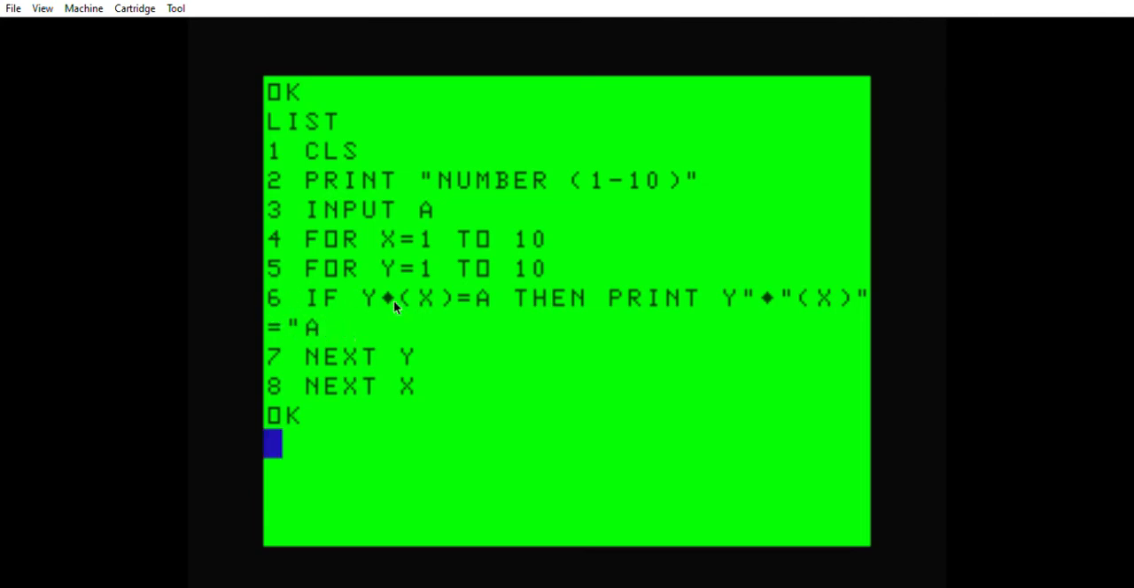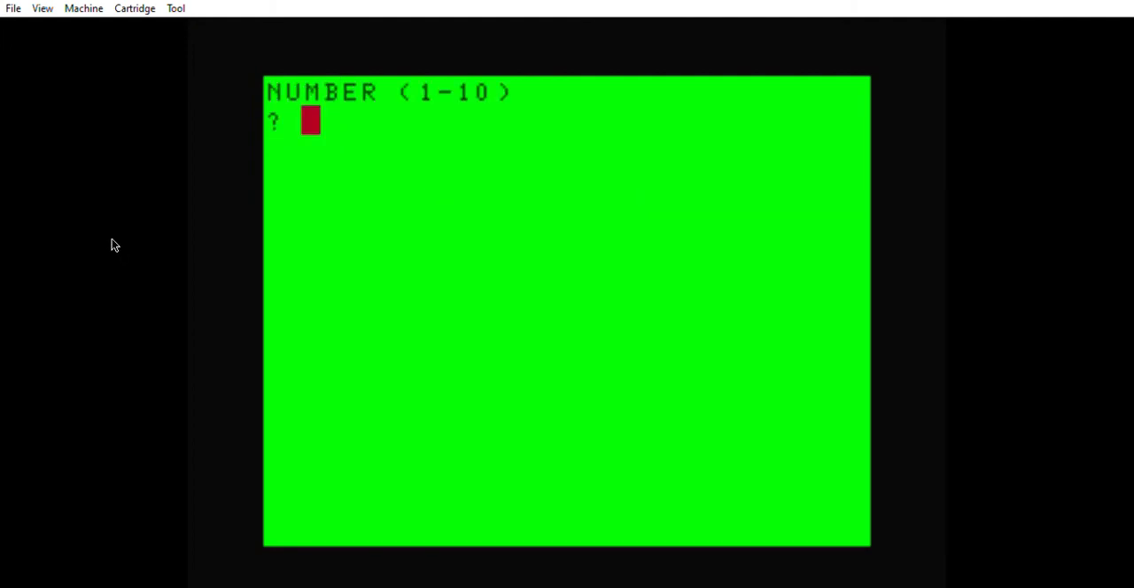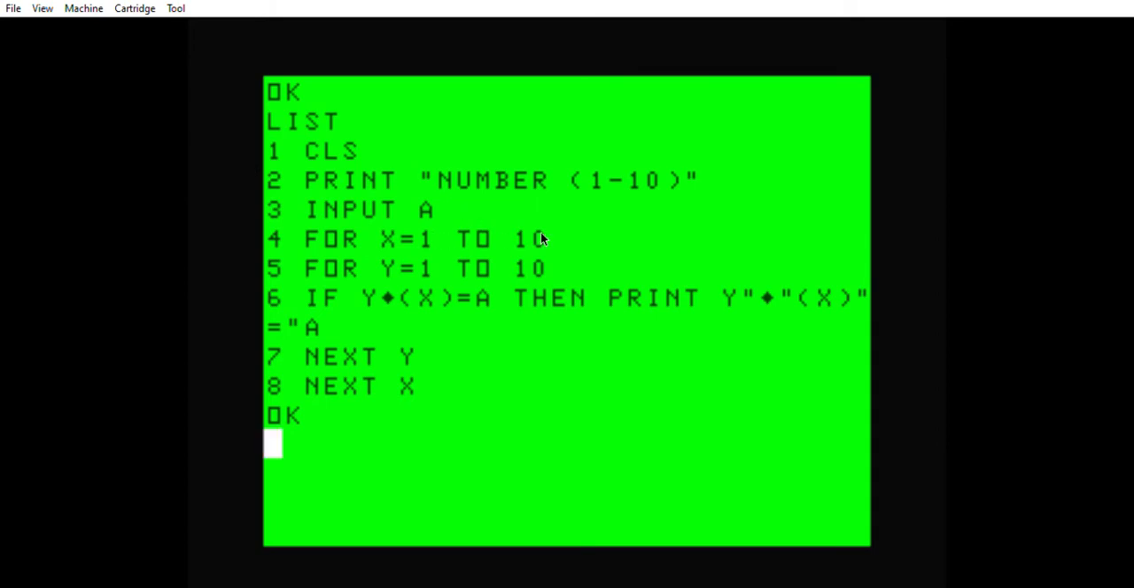So what this is actually doing is, if you see the program line here, if y times x equals A. This isn't hard to understand if you just break it down. When the program starts, it's asking for input A. That's what the question mark means. If I put a number like 11, nothing's going to happen, because our range here is 1 to 10, not 11. So it has to be a valid number. Say I put in 10, then A is 10.